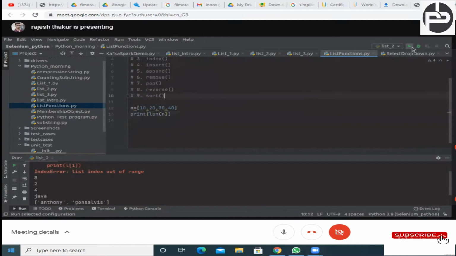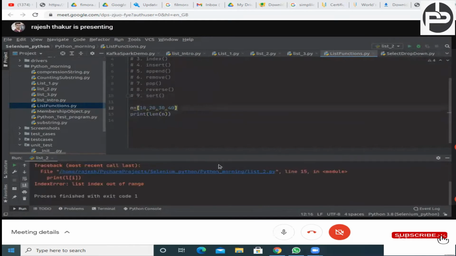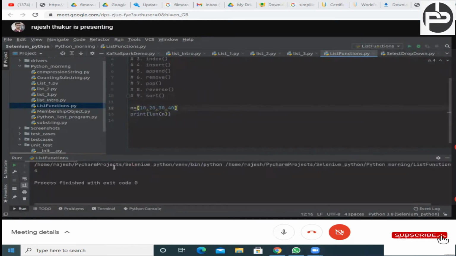Then what will it return? It will return the length of this list. What is the size of this list? Can you tell me what the size is? 1, 2, 3, 4, that's what it is returning. So this is the benefit of the len function.